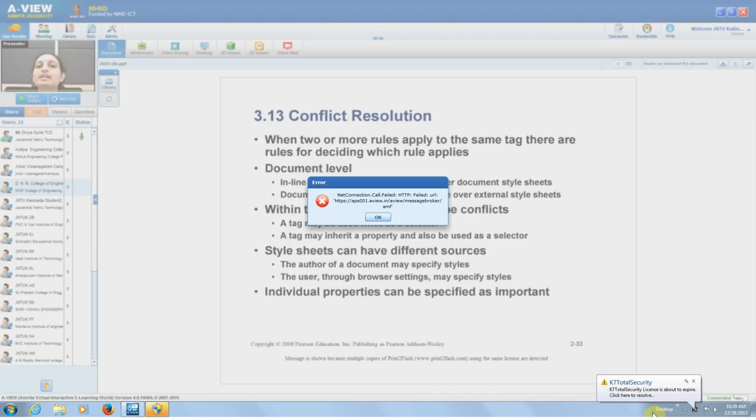So it's a best practice: always use the external style sheet only. Don't go for inline style sheets. When you go for inline styling, if you give red for the inline style and green for the external style sheet, then you cannot see the green color. You can have the red color only.